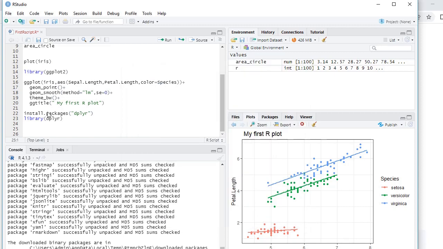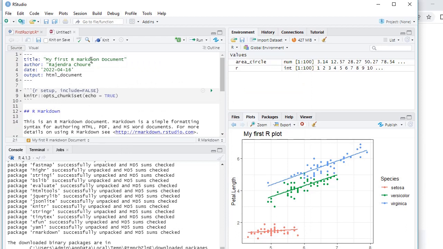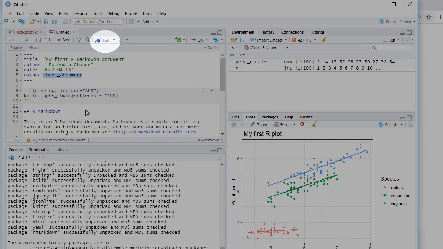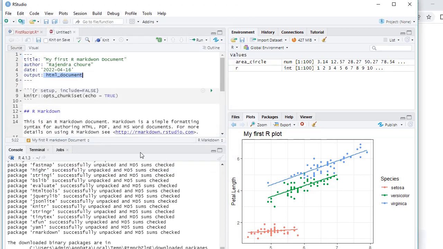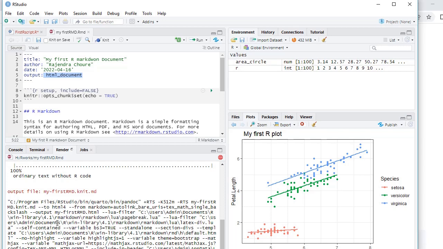Then click OK. This is the YAML header, and there the title is there. Then author, date, and output. Click the knit button to get the output. And when you click that knit button, you'll get a dialog box because it asks you to save the document. For this, save the document in the directory of your choice. Then compilation will start. You can see that in the console.